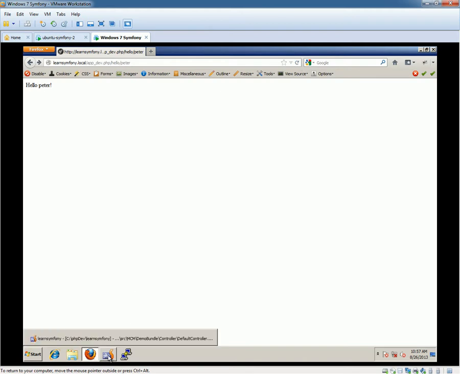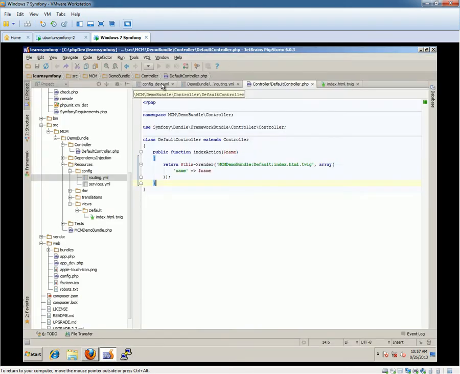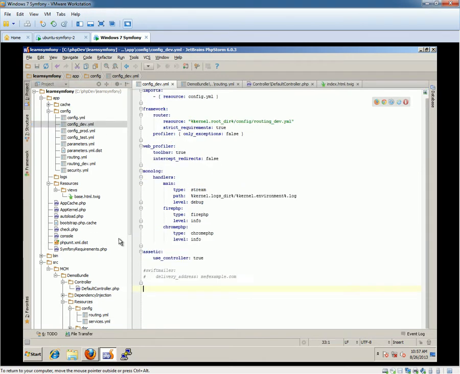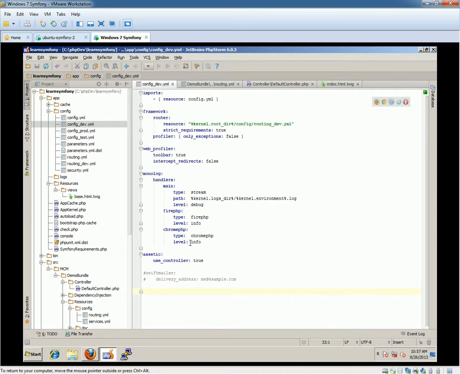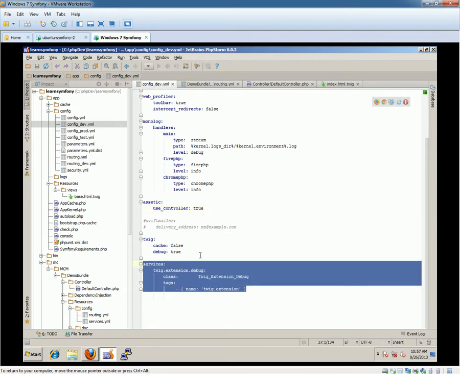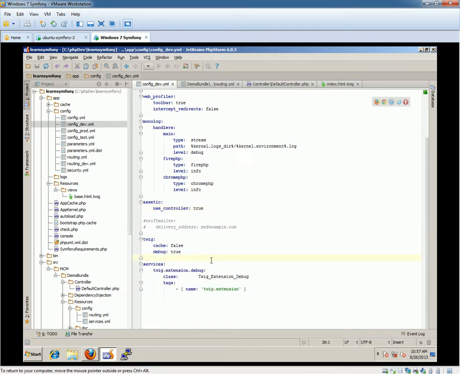Right, so the first thing that we need to do is make some changes to the config_dev. Now that's in your app, config_dev. At the moment, when you open it up, these bits won't be in here. So scroll to the bottom and type them in as you see them: twig, cache false, debug true, and then this helpful little bit of code.